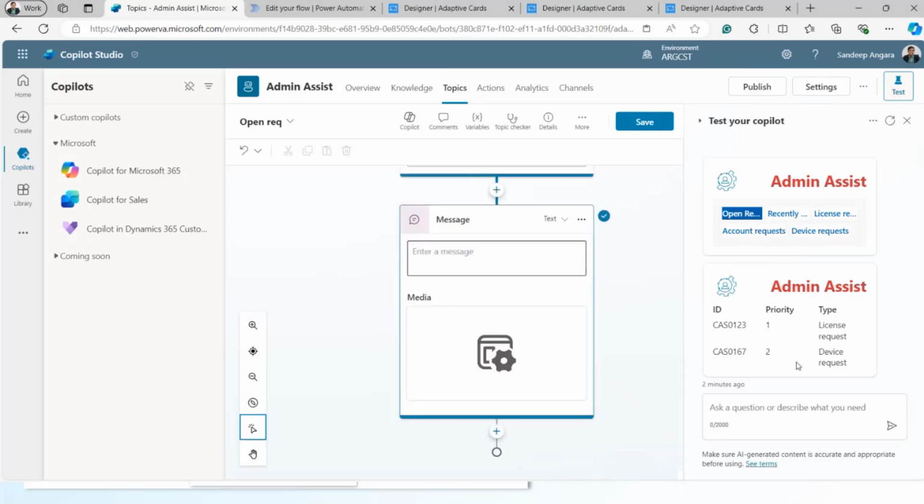Because when we see this card, it is compiling different inputs from a SharePoint list, or any other data source, be it Dataverse, be it any third-party connectors we have support for in Power Automate. So here is where Power Automate comes into the picture, where we can compile or get the dynamic data and plug it into the adaptive card.